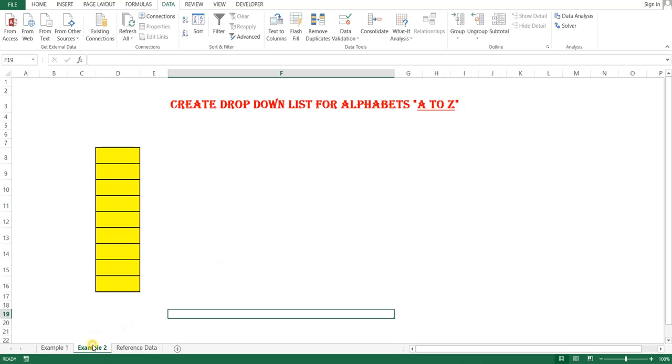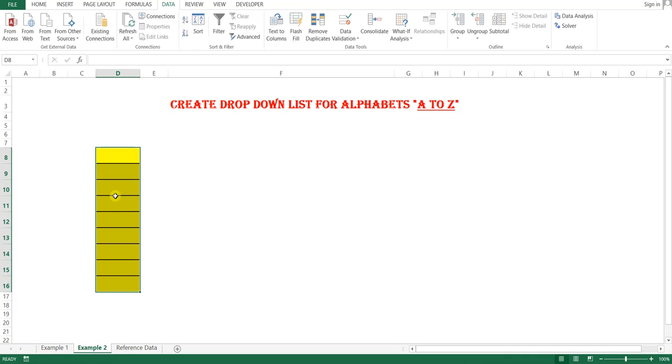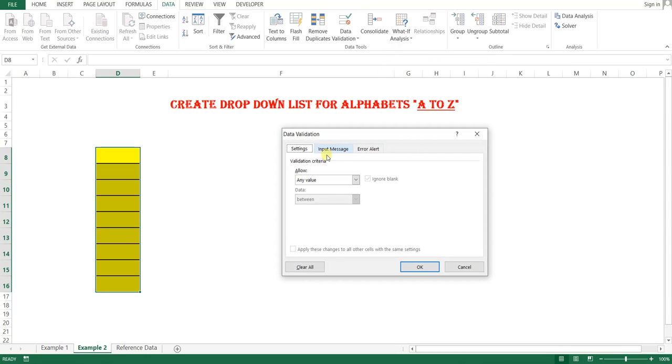Now we will see another example for creating a drop-down list for alphabets A to Z. In our previous example, we created a drop-down list for only one cell. Now here I have highlighted multiple cells, so we will create the drop-down list for all these cells at a time. First we have to select all the cells where we want to create the drop-down list. Then we go to the Data tab, and under Data Tools we click on Data Validation. Select the first option as Data Validation. Now the Data Validation dialog box will open.